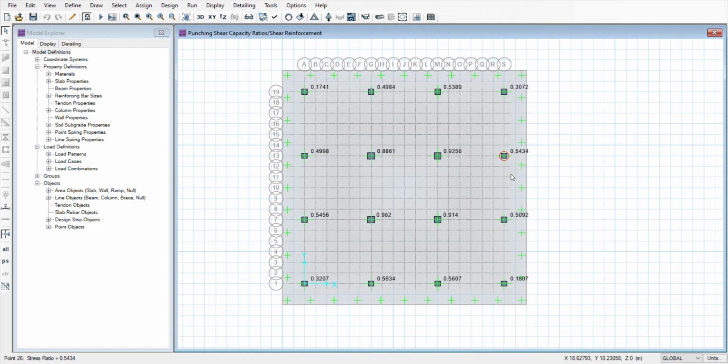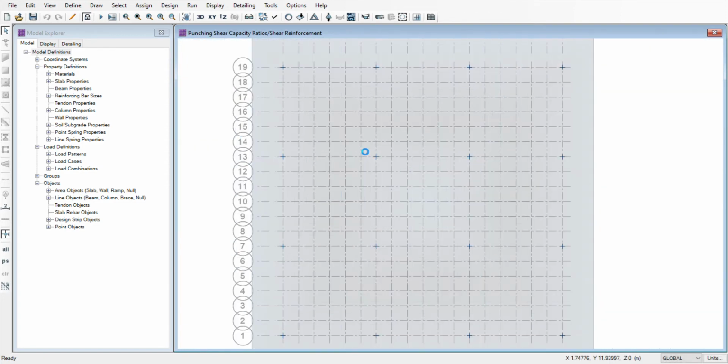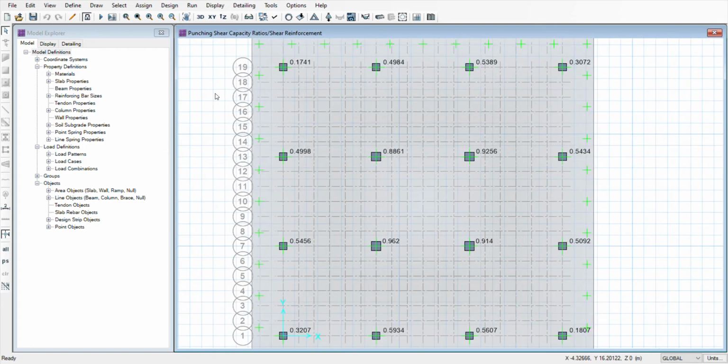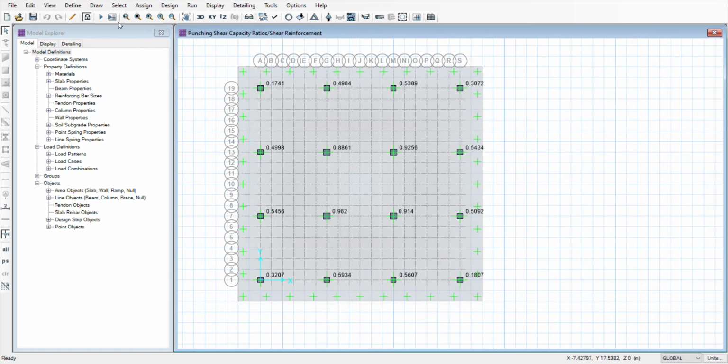So before designing a footing, the first step is to define the materials. I have defined an M40 concrete and HYSD 500 for rebar materials, and then I defined slab properties, column properties, and I checked the load patterns, load cases for linear static conditions, and load combinations for service condition and ultimate strength condition. After defining the required properties, we now need to draw.